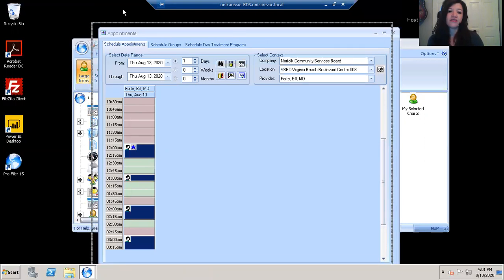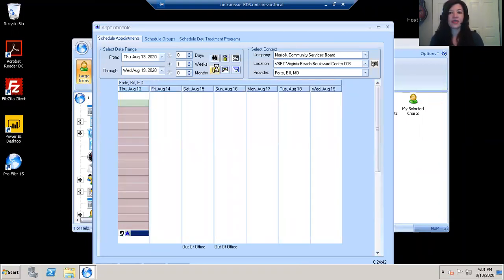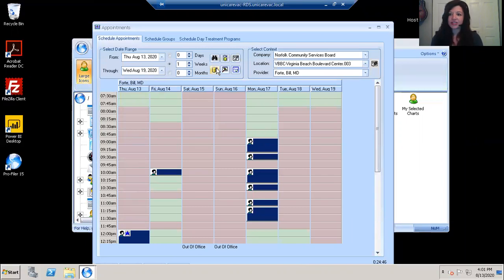Now, what if I want to load the rest of Dr. Forte's week? I can click this little dot next to weeks instead of day and load. And now I can see what his schedule looks like for the whole week. Now, I really like the way that this schedule looks because I'm a visual person.